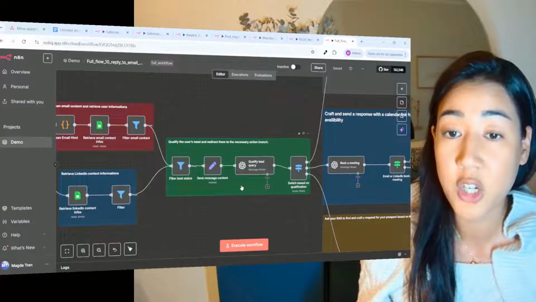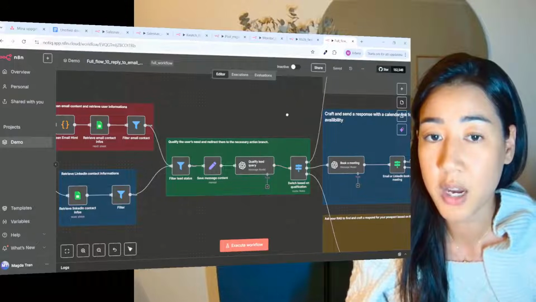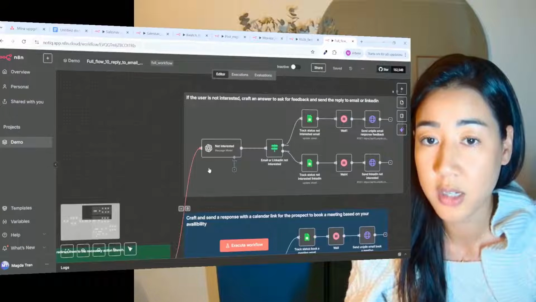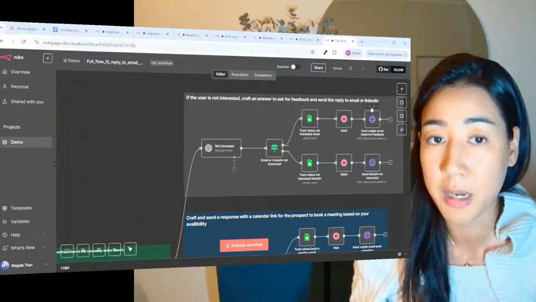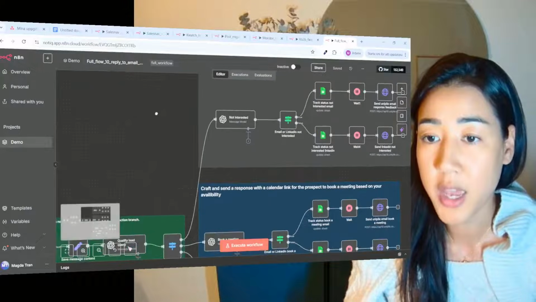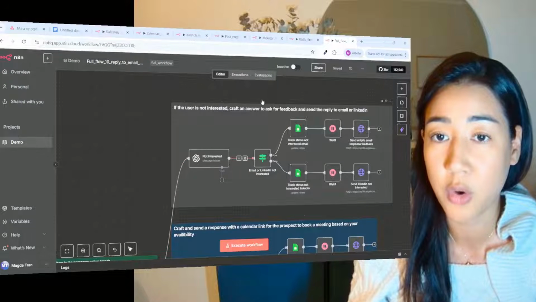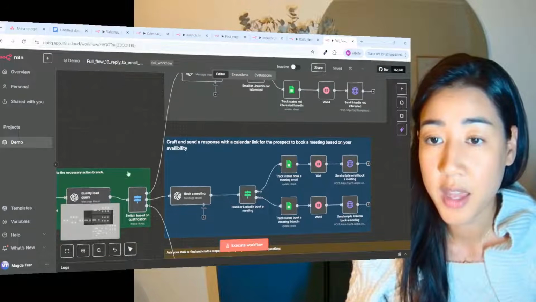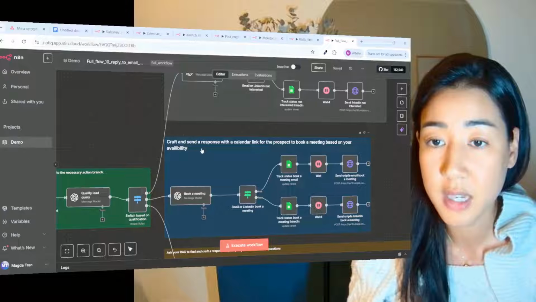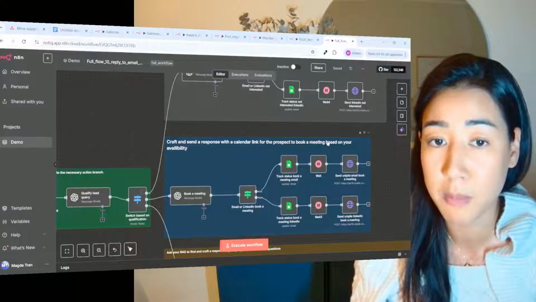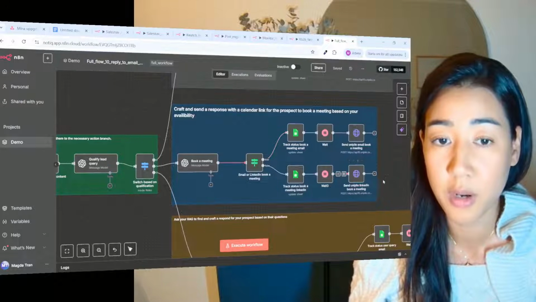So depending on what the lead actually wrote inside of that email or message, we're going to qualify the lead. So here we're going to see if they are not interested, we're going to craft an answer to ask for feedback and send them the reply back on email or LinkedIn, wherever it came from. So AI is going to understand if the lead is not interested, this is the action that it's going to take. It's going to craft an answer and then ask for feedback. If the AI is understanding that this is someone who wants to book a meeting, we're going to craft and send a response with a calendar link for the prospect to book a meeting based on our availability, and then send back the answer on email or LinkedIn messaging.